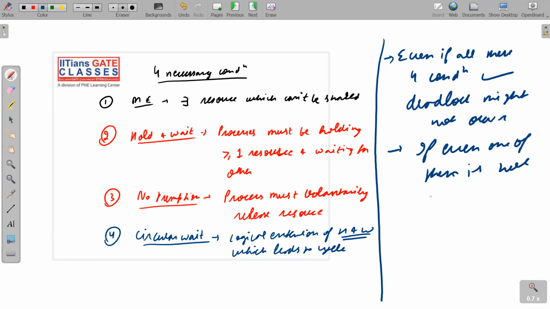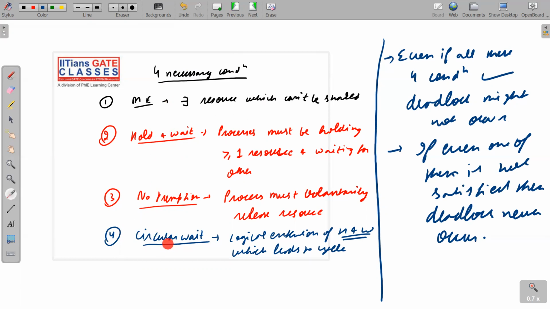But if even one of them is not satisfied, then deadlock will never occur. So you should remember these points very well. There are four necessary conditions for deadlock. Even if one of them is not satisfied, then deadlock will never occur. But even if all these four are satisfied, deadlock might not occur. Here I'm saying deadlock will never occur, and here I'm saying deadlock might not occur. So I think you have got it. These are the four necessary conditions.